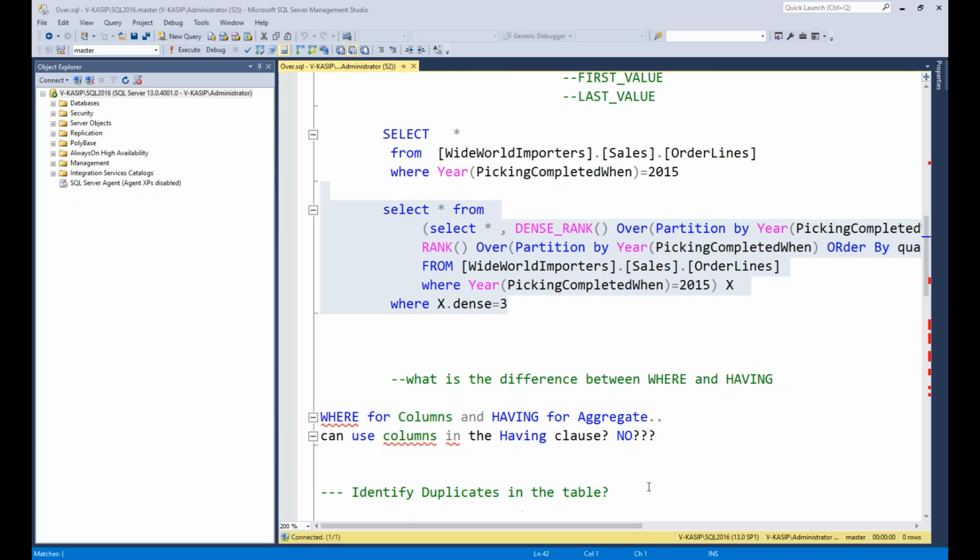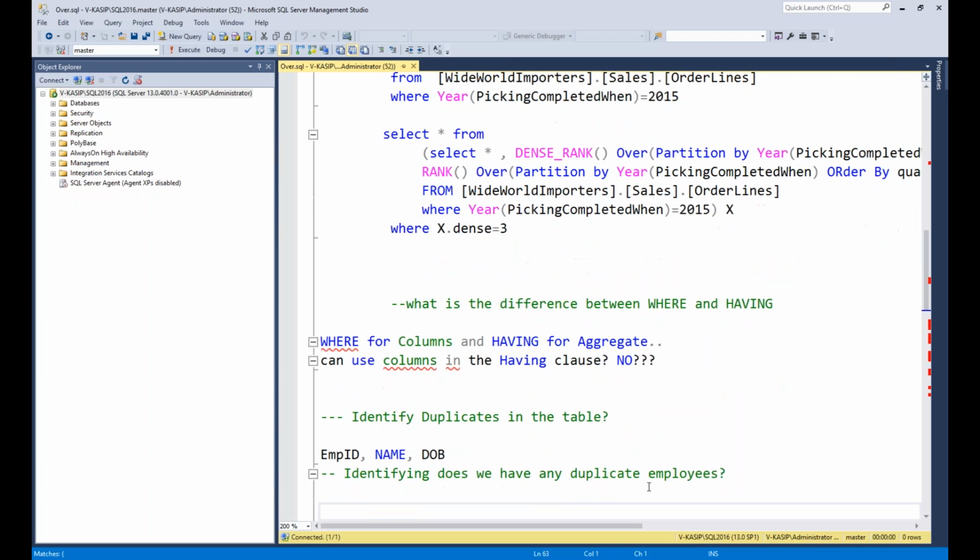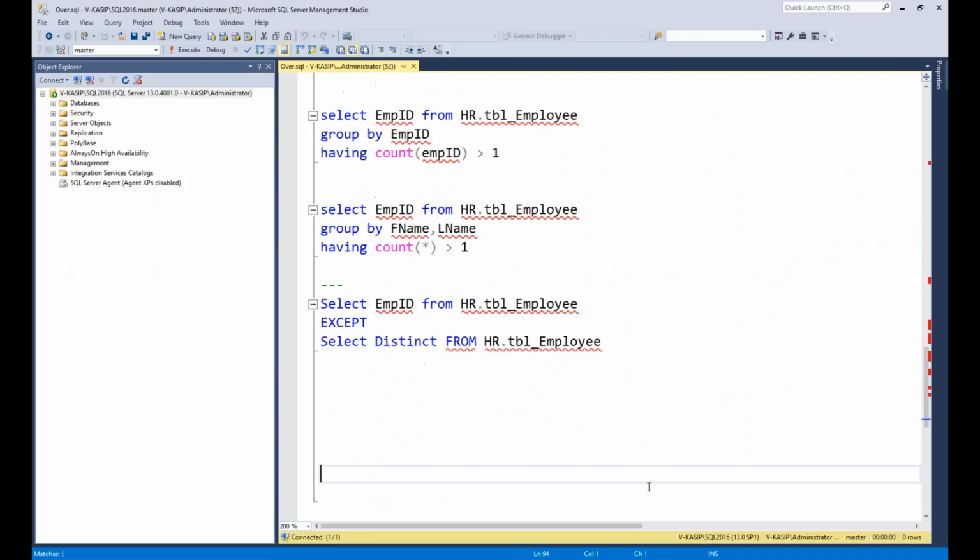Sometimes we need to identify the duplicates. To identify the duplicates, what is the query? Just group by having count greater than 1, right?